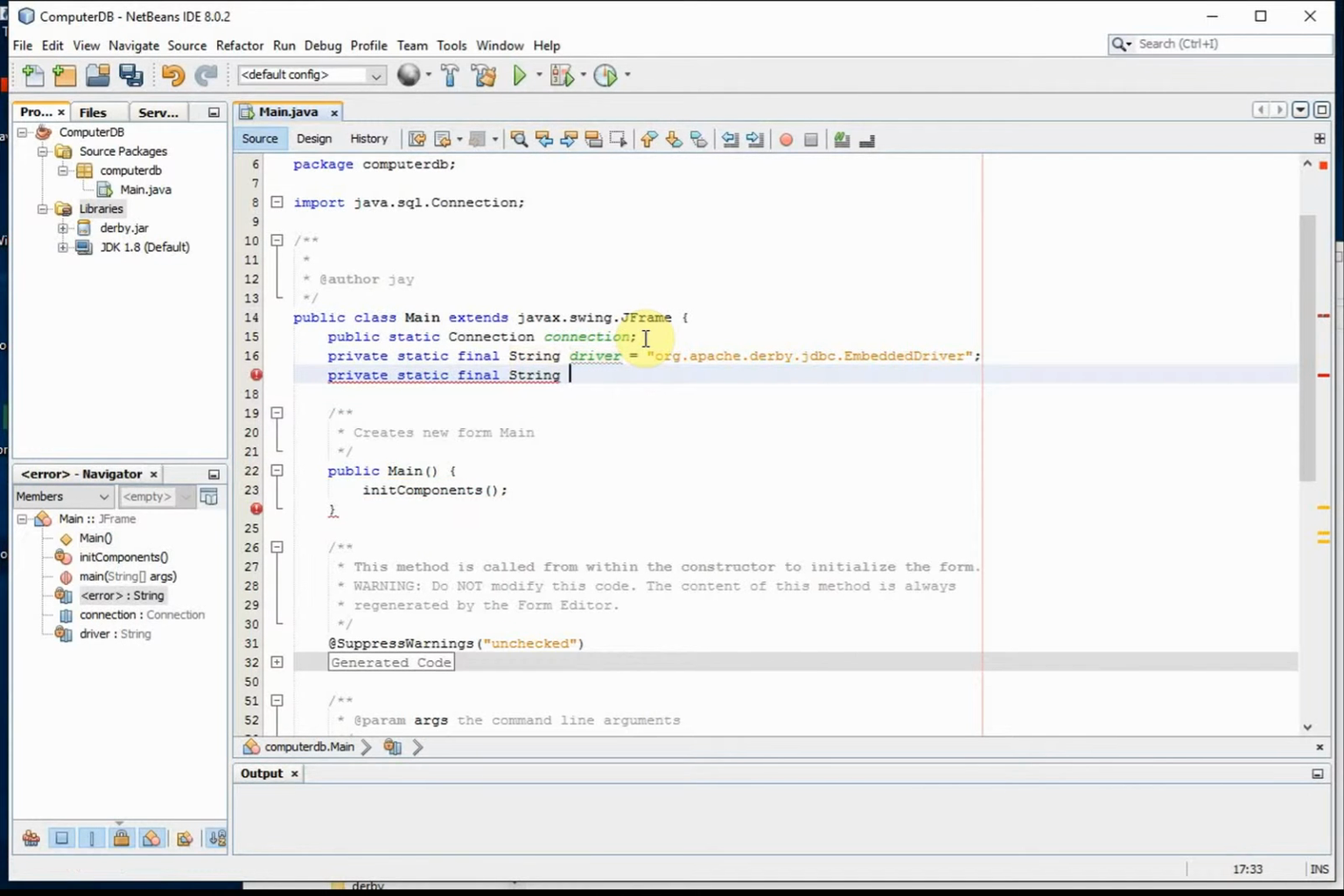Okay, I also want to have my database URL, which is my connection string, jdbc:derby:computerDB, where computerDB is my computer database name. And then with create=true on the end, the system will create the database if it doesn't exist when it starts up.